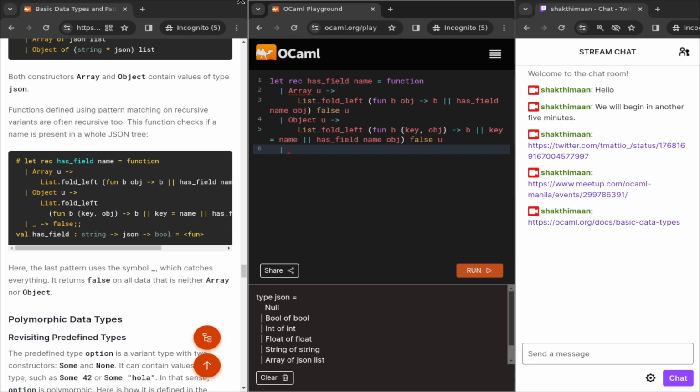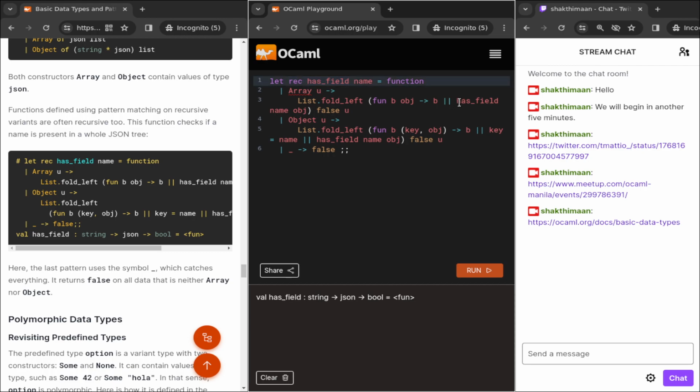If there's anything else, I just return false. So don't worry too much about the actual use of List.fold_left. Definition looks fine. What I want you to remember here is, for this recursive definition of has_field, we use the rec keyword, and we're again calling has_field in each of these cases. Okay.